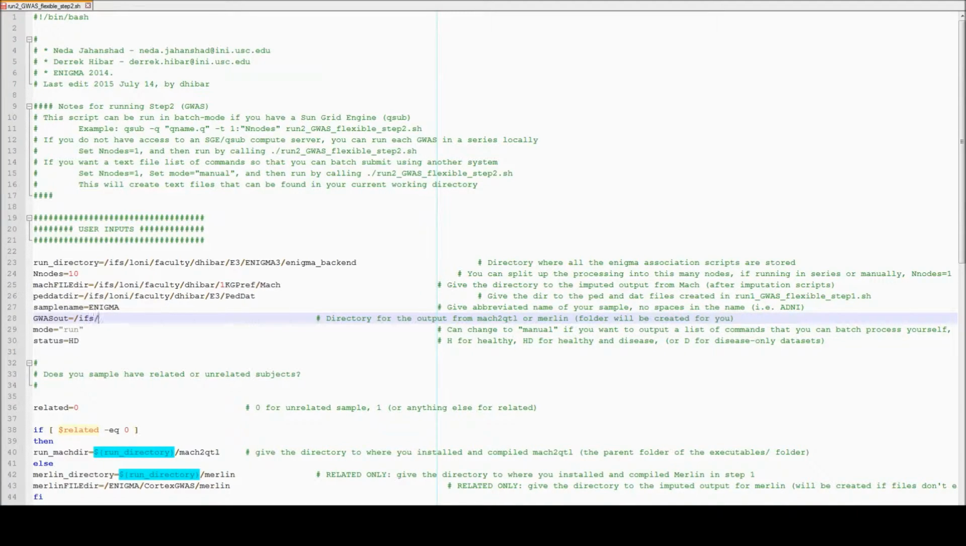GWAS out is the full path for the output from mock2qtl or Merlin. This folder will be created for you. Set mode to manual if you want the output to be a text file containing a list of commands to batch submit using another system. Otherwise, have mode set to run.